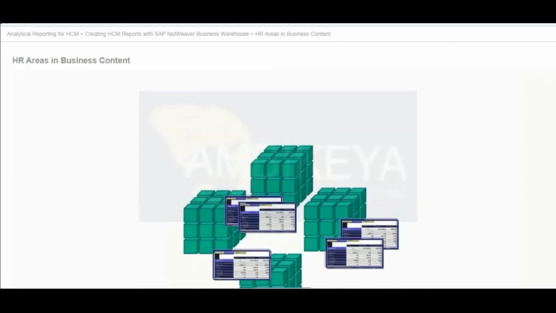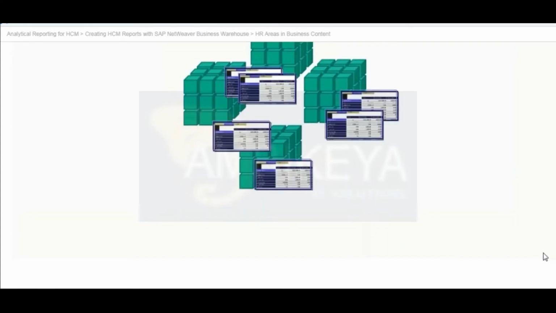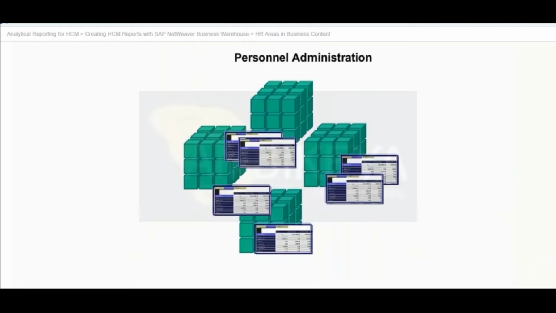Various HR areas and some examples of key figures are as follows. Personnel administration, for example, headcount, personnel structure, leaving rate, and average age. Applicant management, for example, number of applications or applicants, advertising, advertising costs, and recruitment success. Payroll, for example, salary costs per organizational unit, wage type comparisons, and overview of salary costs.